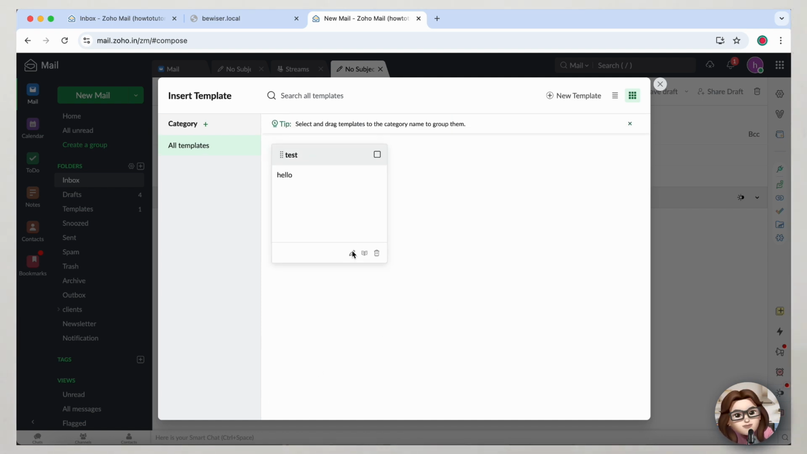Now, whenever you compose a new email, you can quickly select this template, saving time and maintaining consistency in your communications. That's it. You've successfully created an email template in Zoho Mail to streamline your workflow.